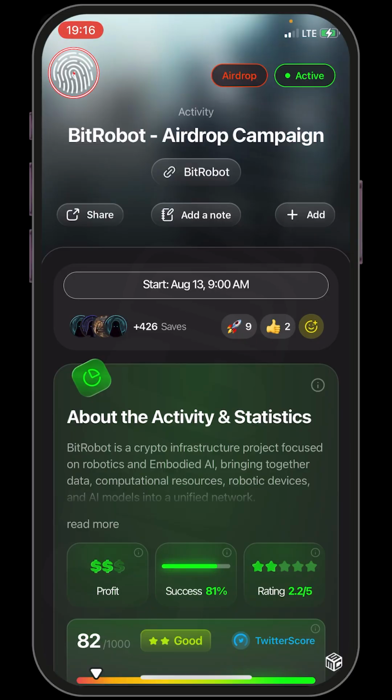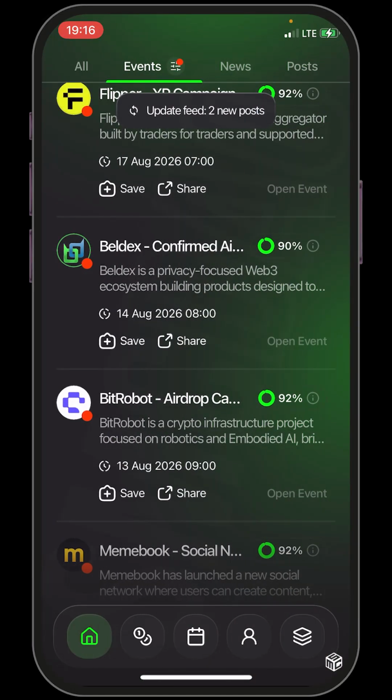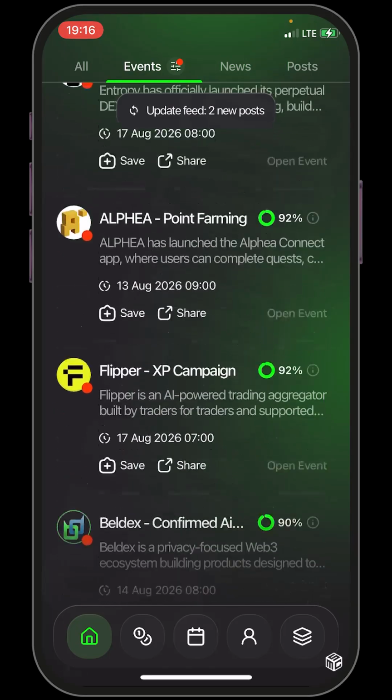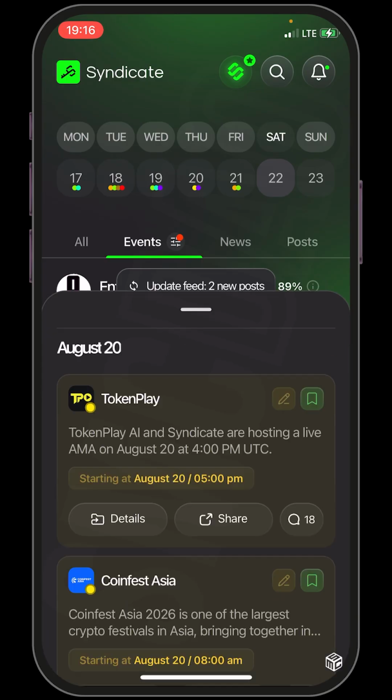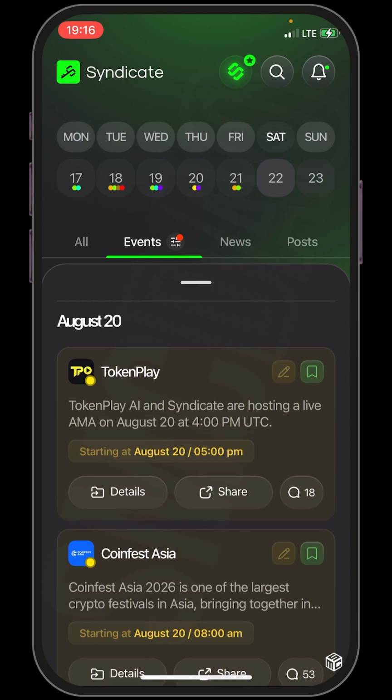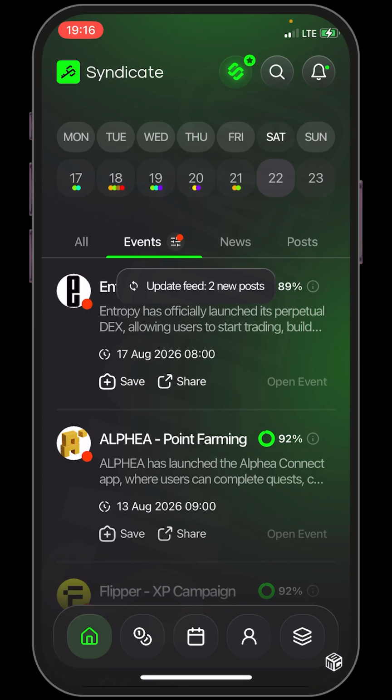So another interesting feature is that Syndicate informs you of upcoming snapshot deadlines. Let's head back to the home page. So all you have to do is just tap this calendar tab on your home page and you'll never miss a payout, okay? You could see token plays and Syndicate hosting live and everything you need to know to avoid missing deadlines. That's basically it about Syndicate, guys.